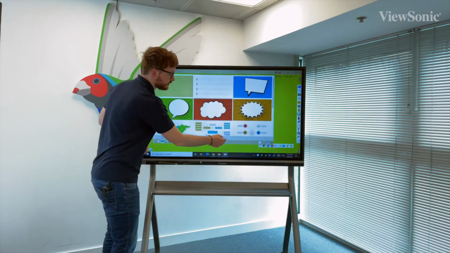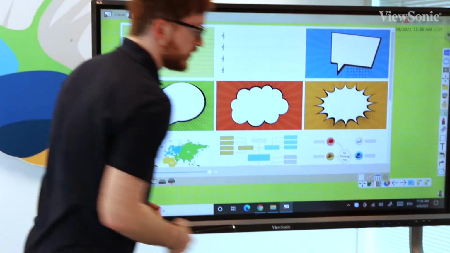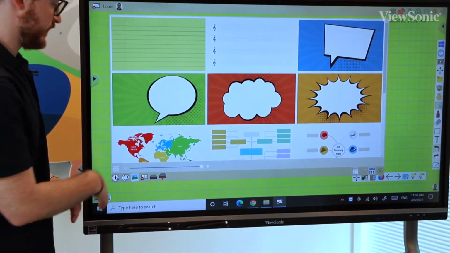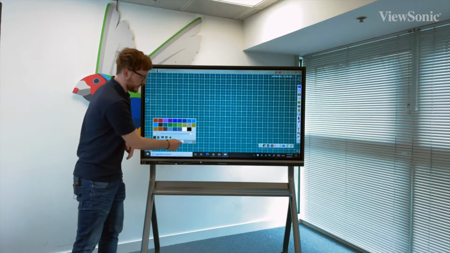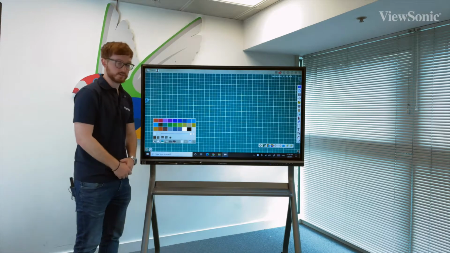Finally, there is an option at the bottom here for turning squares on and off. So for maths, for example, if we just change the colour, we can actually set the squares on and set the squares off.